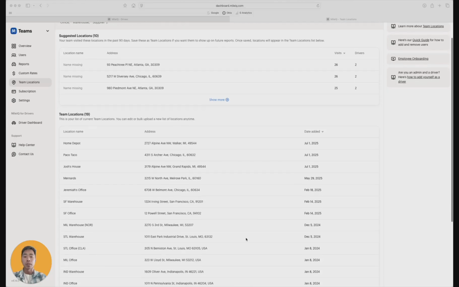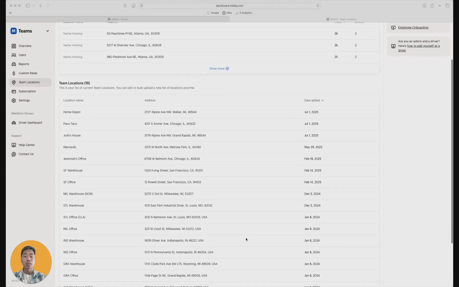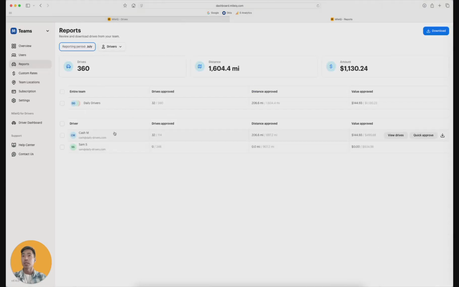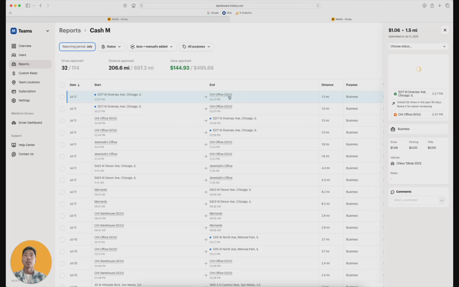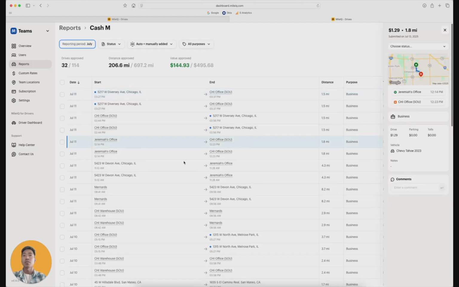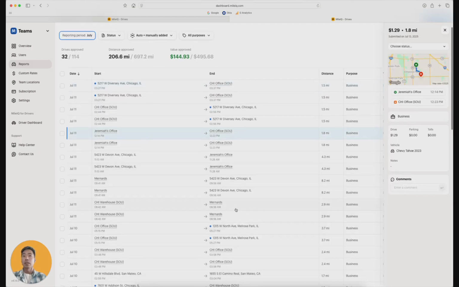In our example here, we've named all of our warehouses and office locations. So if we head back to the Reports tab, I'll show you an example, you will see that many of these addresses will just be replaced by a team location name. So this one shows that it's in the Chicago office, and we see Jeremiah's office here, and we also see some of our customers like Menards and the Chicago warehouse.